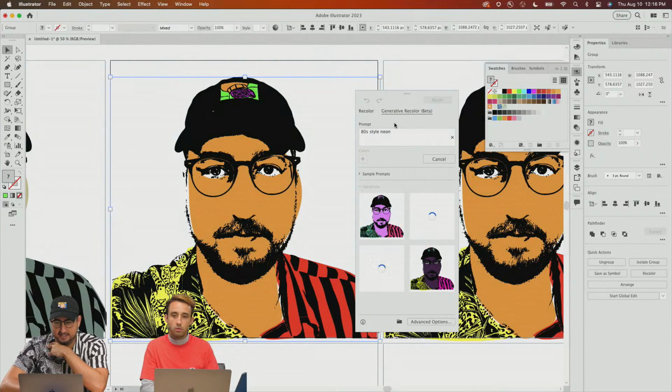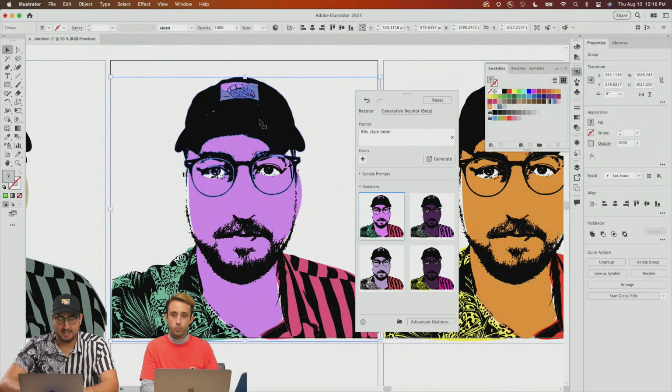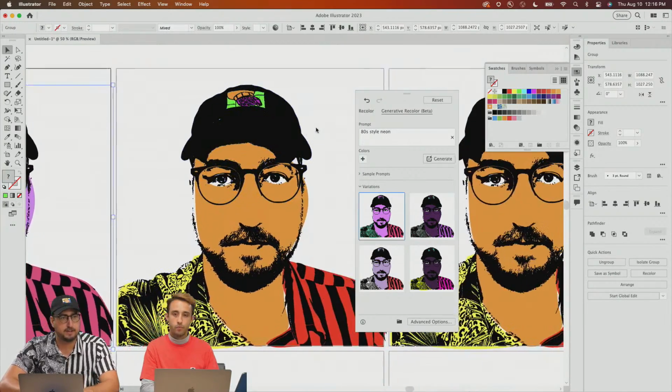Yes, and we did 80s style neons. Oh, this is very 80s. I like that purple one. Yeah, that is very 80s. And so it's super easy to do. And what's cool is all the generations that you do will stay attached to those colors. And so let's do one more.